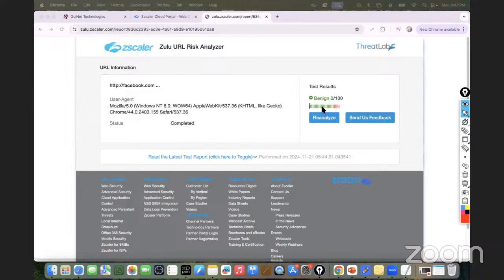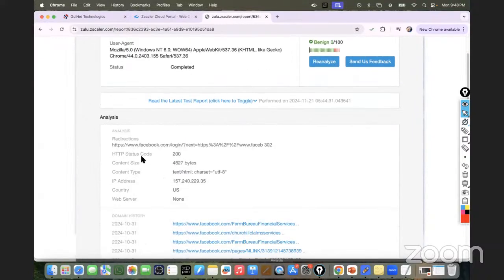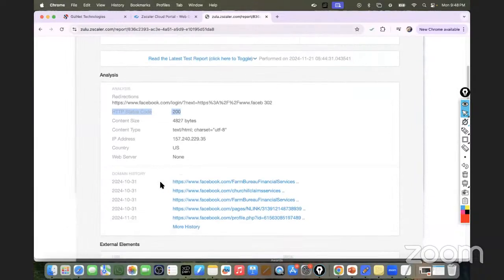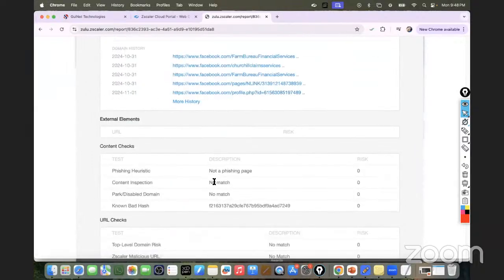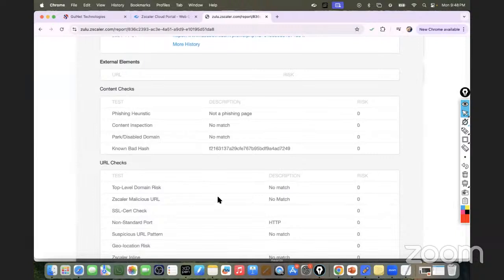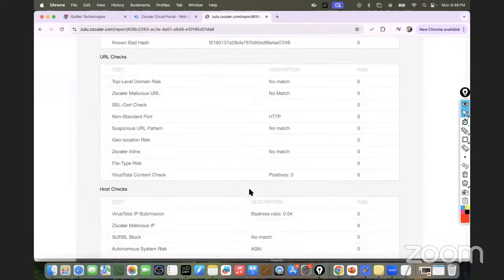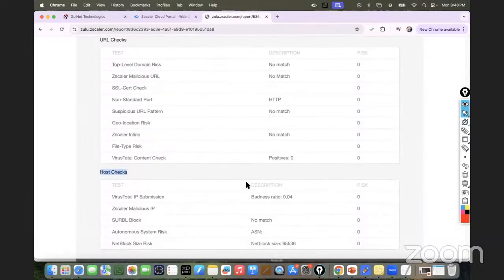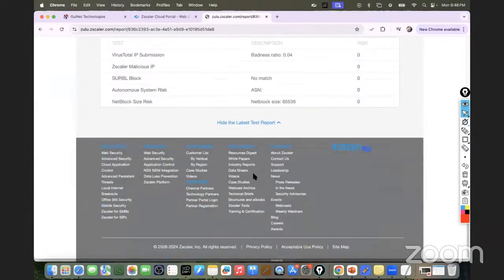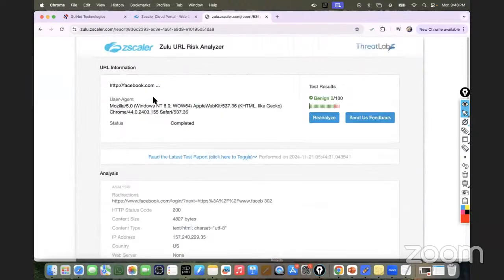It's completely green, which means it is a great website. If anything is bad, you are going to get bad results. Here you can see the analysis: it redirects Facebook data with an HTTP 200 code, how many bytes were sent, domain history and country, the IP address. Any phishing content: no match. Content inspection: nothing. So everything is good. URL checks: no match. Any top-level domain, Zscaler ratio URL, geo IP. You can see the host check was also performed, and this is also good. If anything is bad here, it is going to show you the bad result.